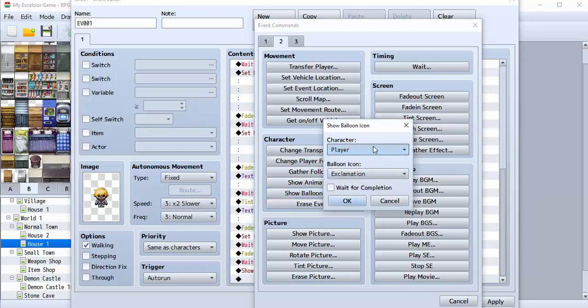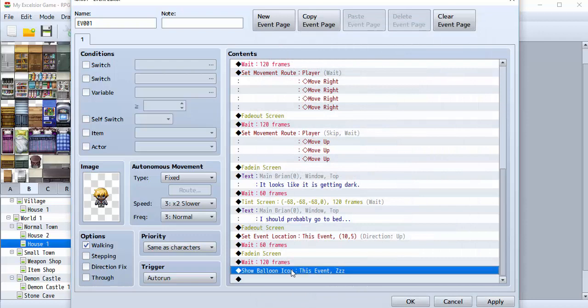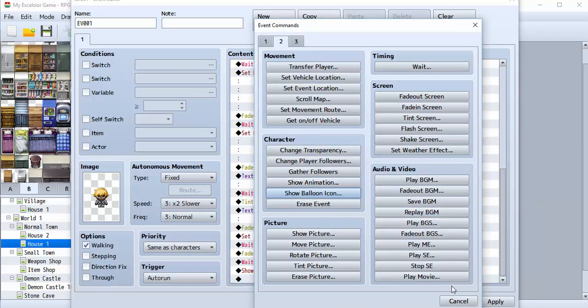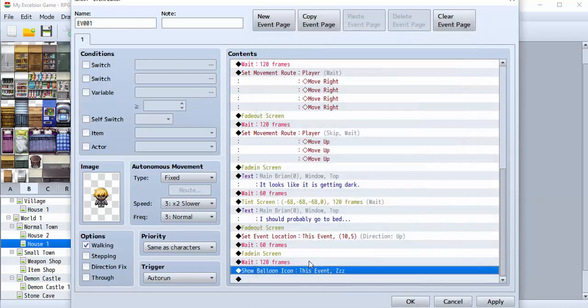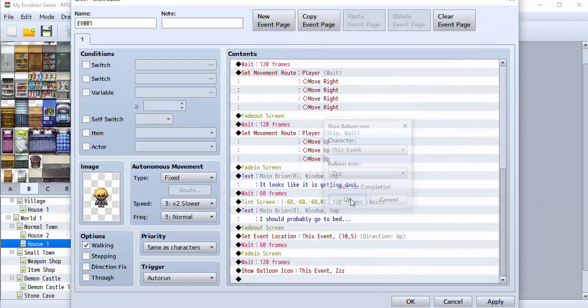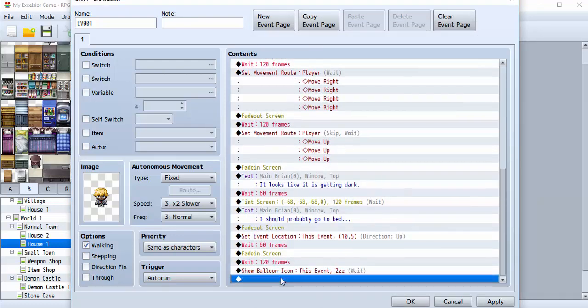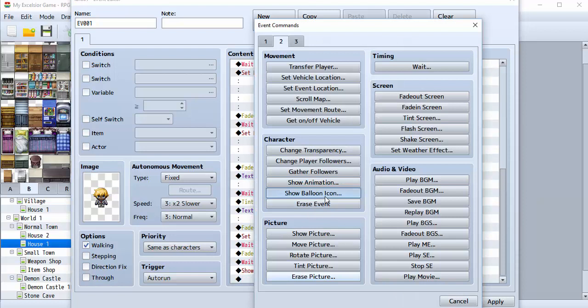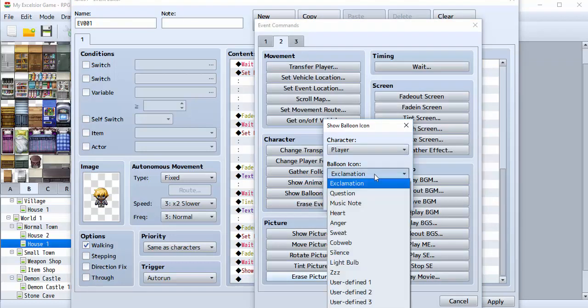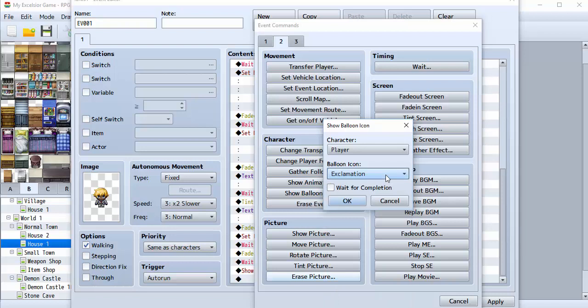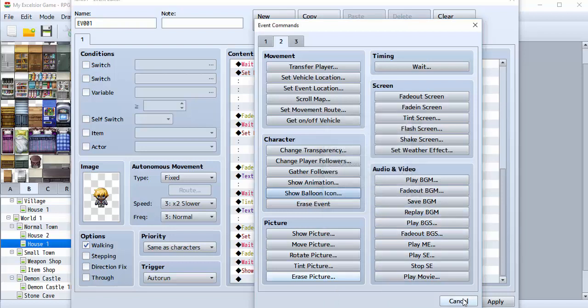So if you go look real quick, since we want to have this go until he wakes up, I'm going to click wait for completion. But just for future reference, these can be used if two characters are talking to each other. It's like a question mark or exclamation. You'll see it's basically like a thought bubble coming from them. It just kind of adds a little bit to the conversation.